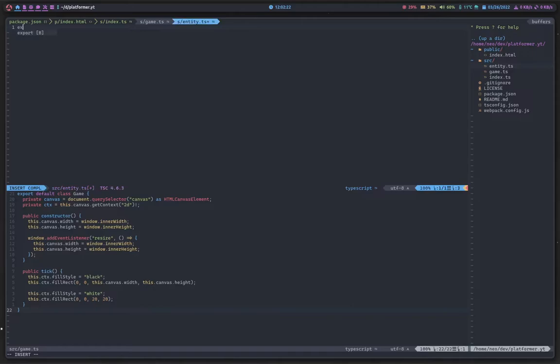So let's make a class Entity. Export default class Entity, and we'll say protected position, and I'll give this a type later. Protected size, protected sprite. No, actually, we don't need a sprite in this tutorial. And yeah, so position and size.